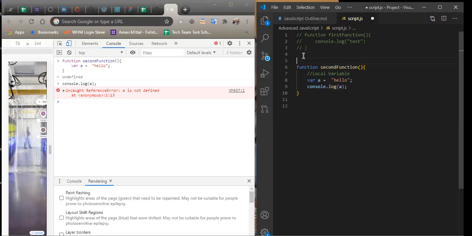You can't access the variable outside the function. So if I do var, let me say new variable equals read one, for example, this is a global variable. This global variable can be accessed either outside a function or within a function.